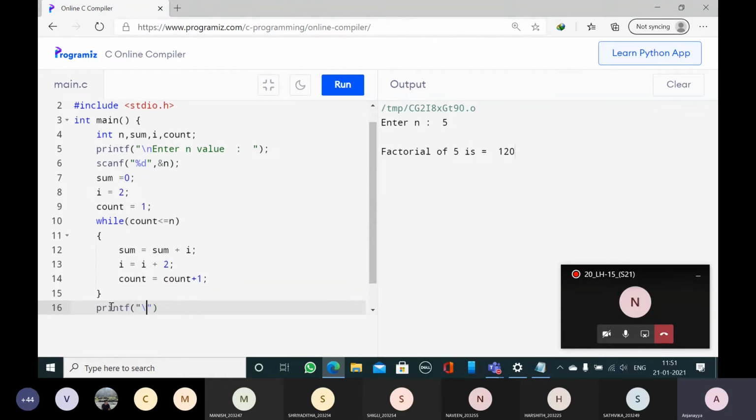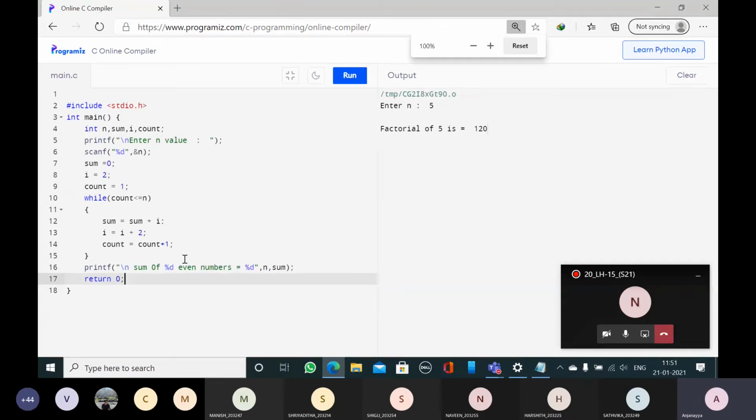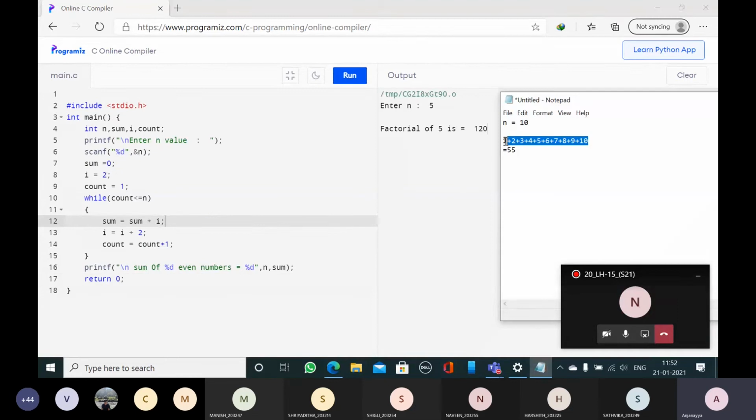Printf "\nsum of the even numbers is equal to %d\n", sum. The last statement is return 0, and close the curly brace. So this is the program.